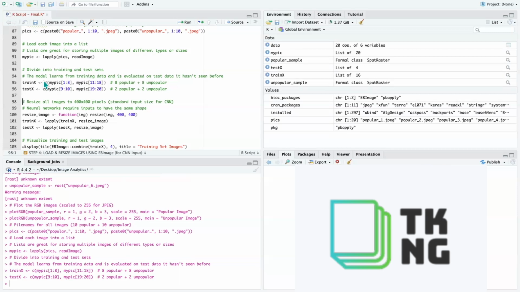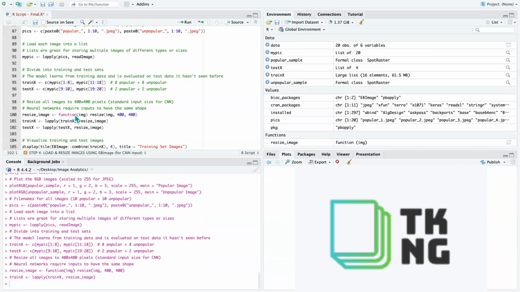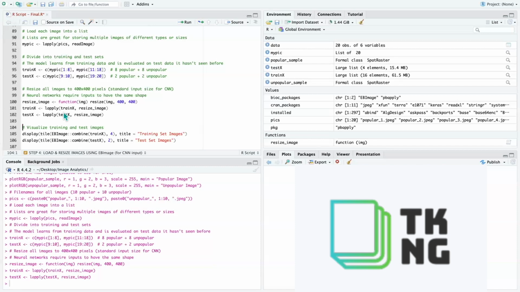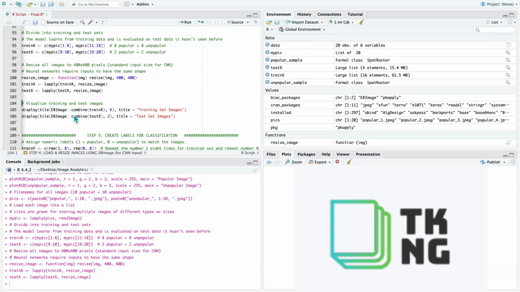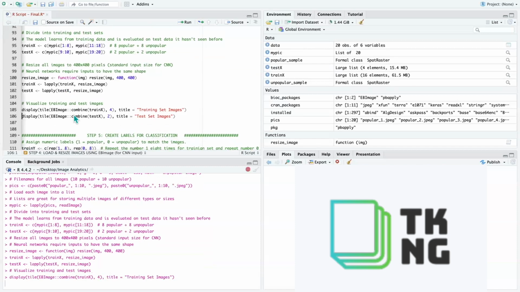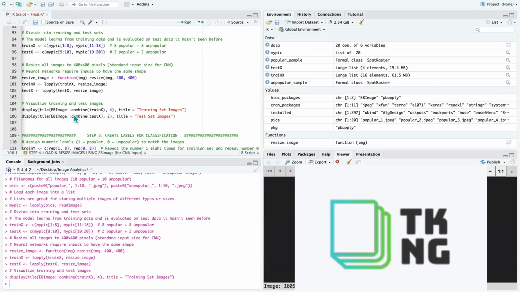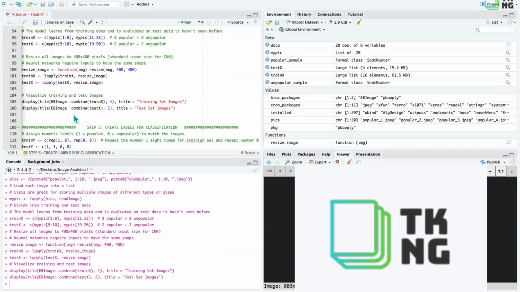Okay, this idea is very simple. Imagine trying to train a model where some images are very huge and others are tiny. It wouldn't work well, right? So let's do it. Now let's have a look at how the training set looks. Great. And here is how the test set looks. Excellent.